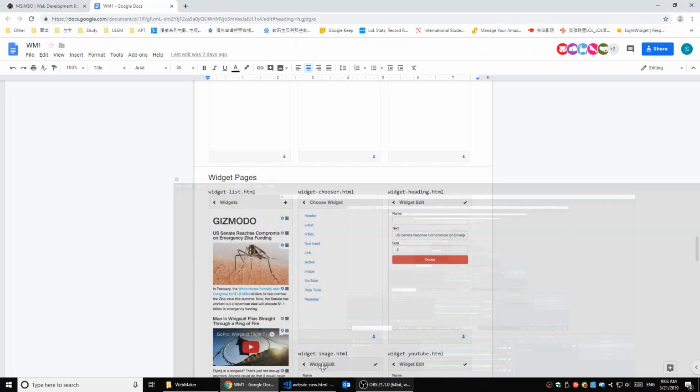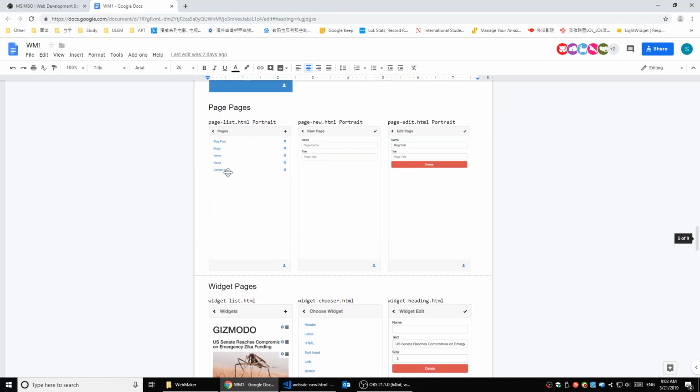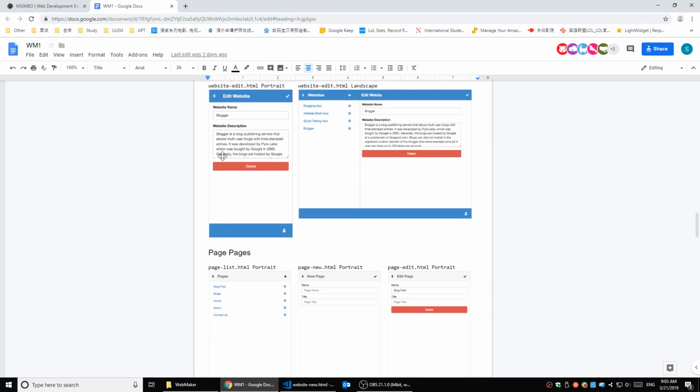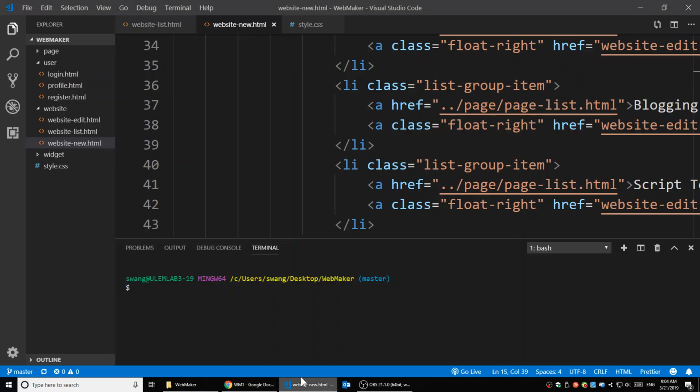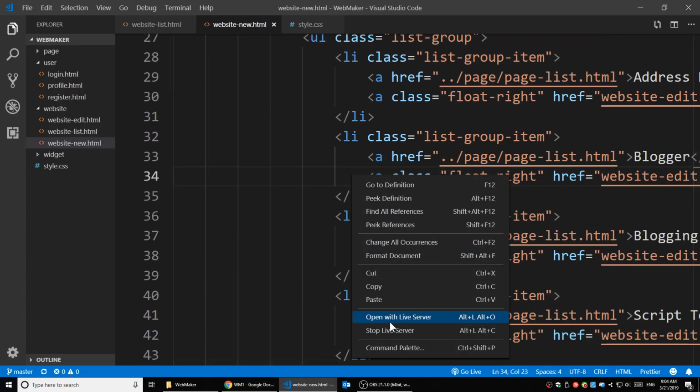Alright, so I have the assignment requirement here. Today we're gonna start from, oh actually, yesterday when we did the widget new, there's an arrow I didn't put. Let me show you. So this is our page new, open with that server.